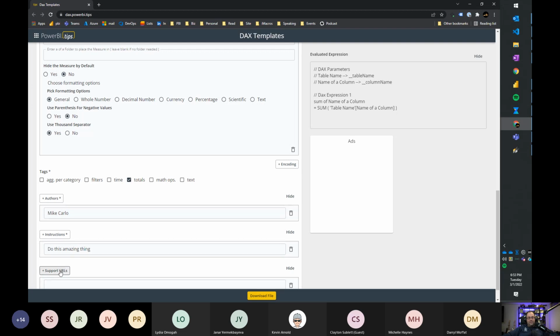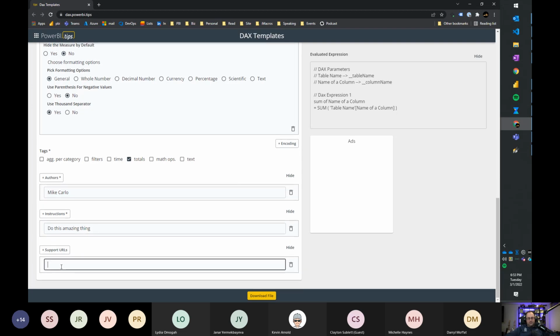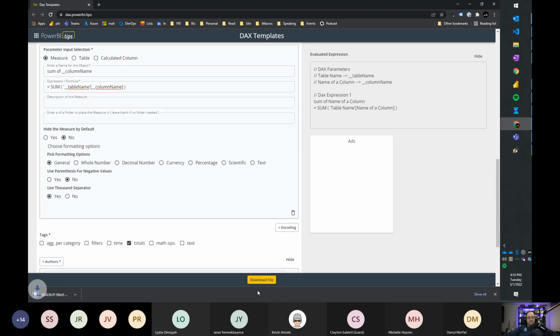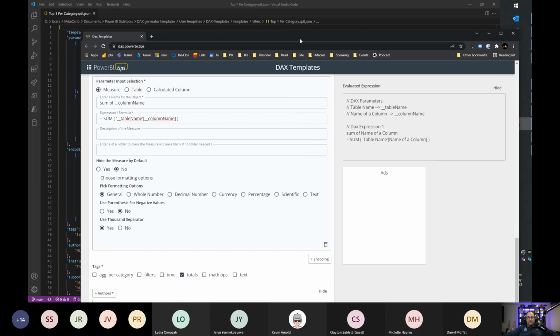And then if you want to have any support URLs, you can say here, yeah, let's go. Let's send people to my website, powerbi.tips. All right, with that, we are done. We can hit download file, and boom, we're complete. We've created a file.